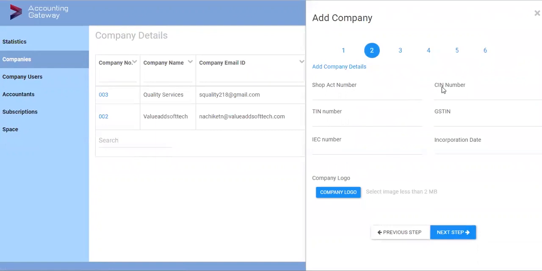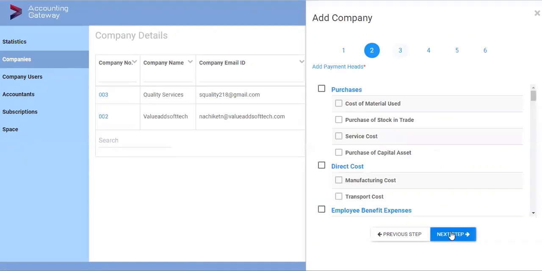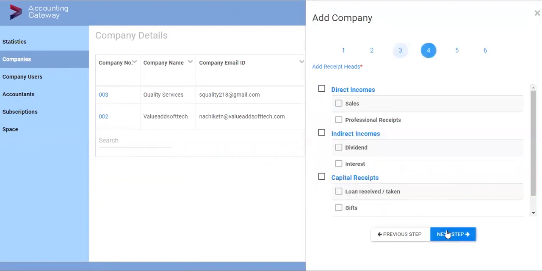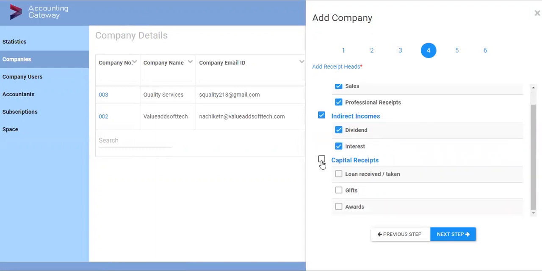We can add company details over here in this window. We can add a company logo also. Then we can configure the chart of accounts for payment heads. We can add the chart of accounts for this company. Then the receipt heads can be selected, which apply to this company.